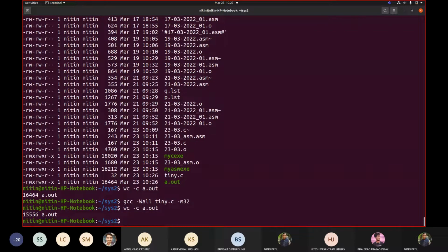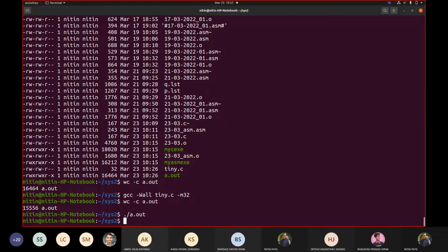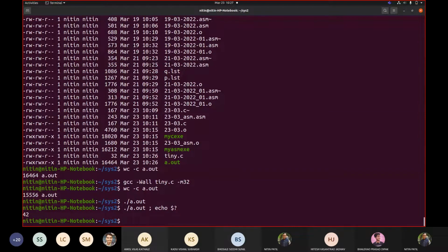Correct. Let me execute this code. Will I be able to see what exactly happened there? Nothing is returned, though we have said return 42. Nothing is printed. How do I get it printed? Let me write: ./a.out; echo $?, which returns the value.